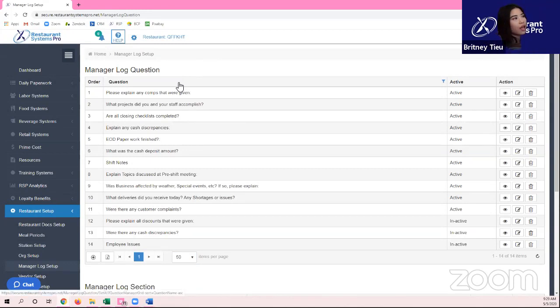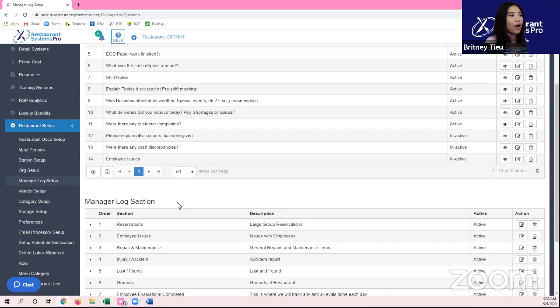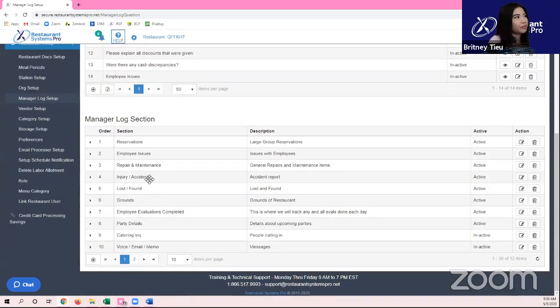Also, if you've never done the manager log, I will say less is more when you start. So maybe start with, for example, 5 to 10 questions, and then you can continue adding on to it once they get used to the manager log. The manager log sends out a nightly email at the end of the night. That way, all managers are on the same page.